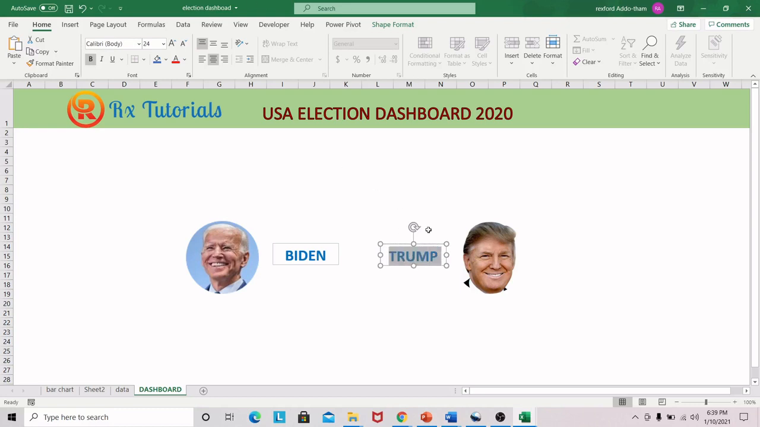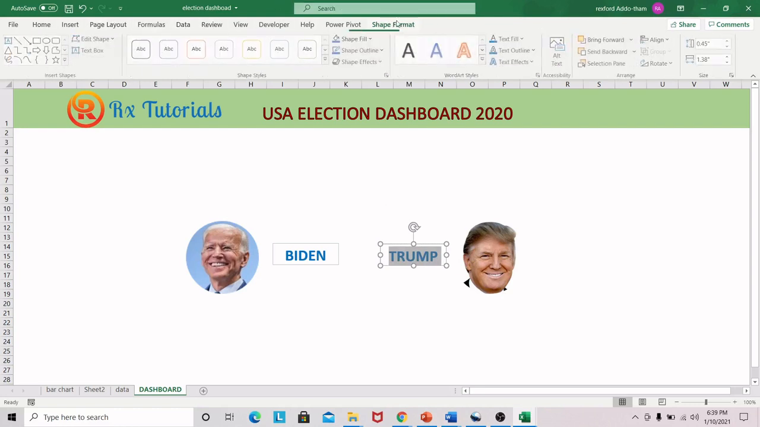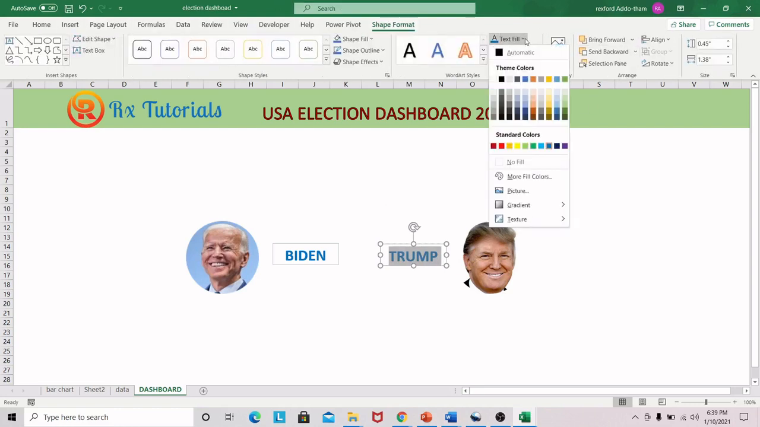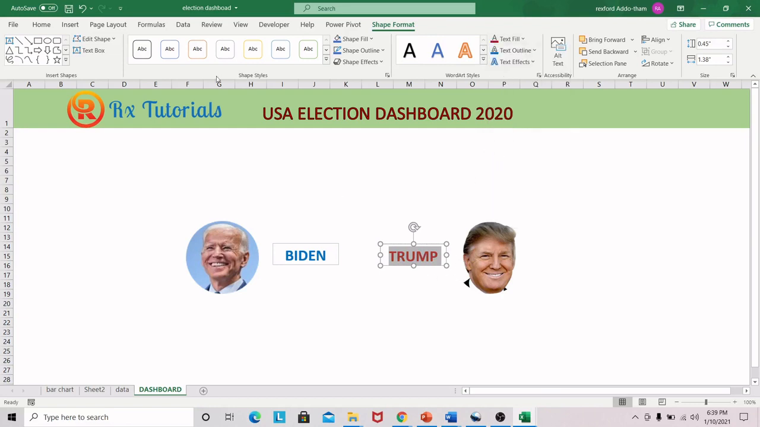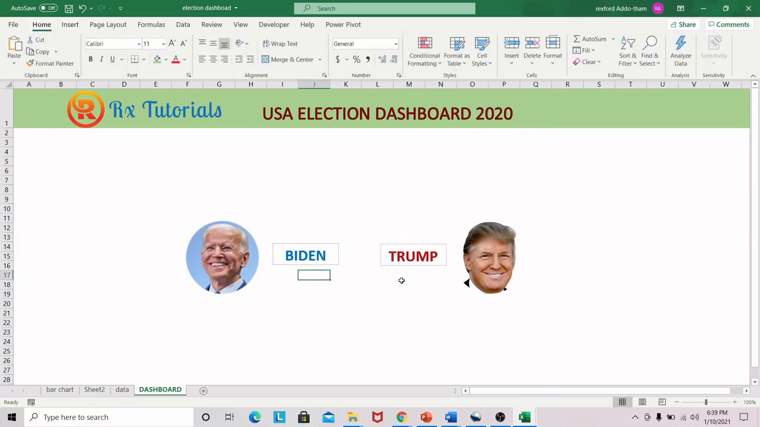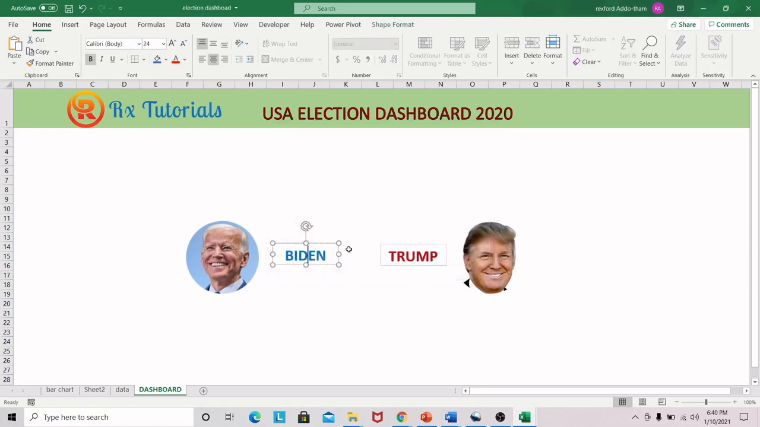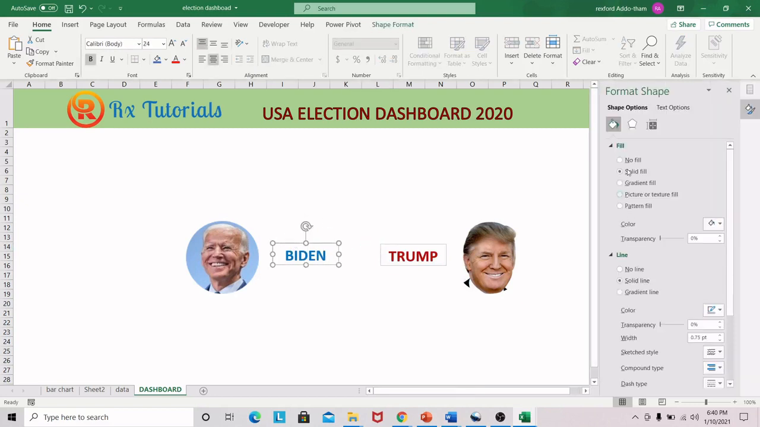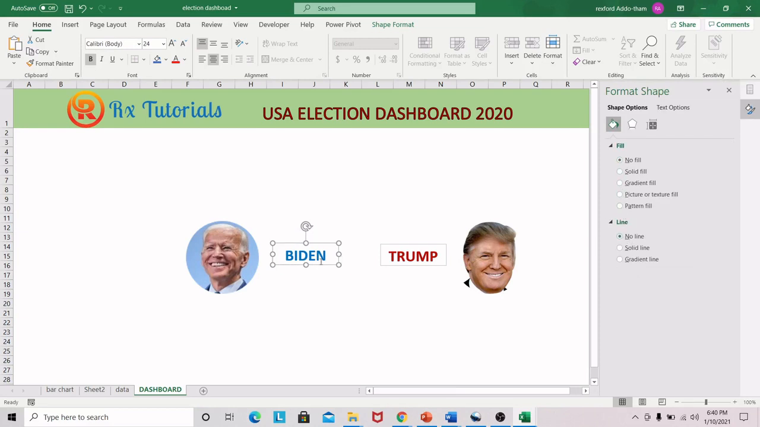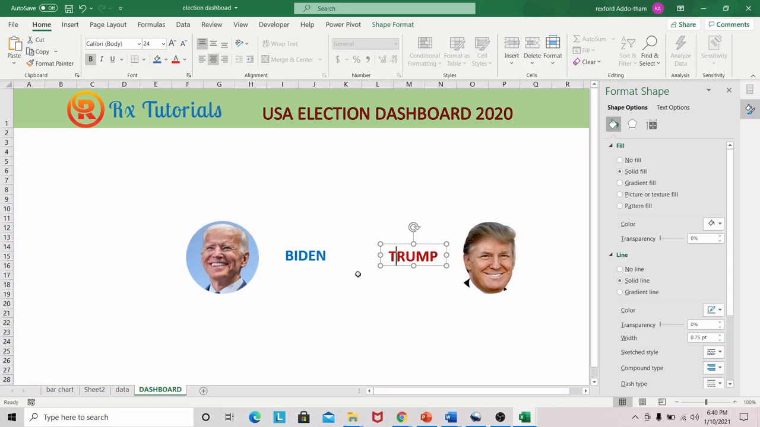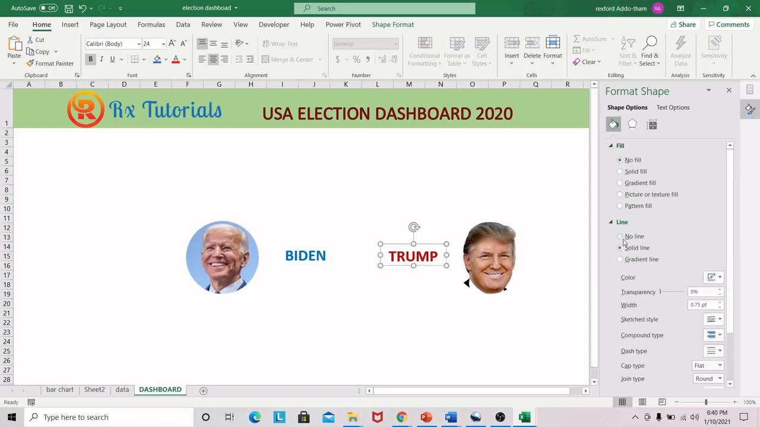But let's change the fill for Trump. Shape format, go to the text fill. Let's change it to this red. Let's press Ctrl 1. Select the text box, press Ctrl 1. Let's remove the fill and the line. We can do the same for the second one.